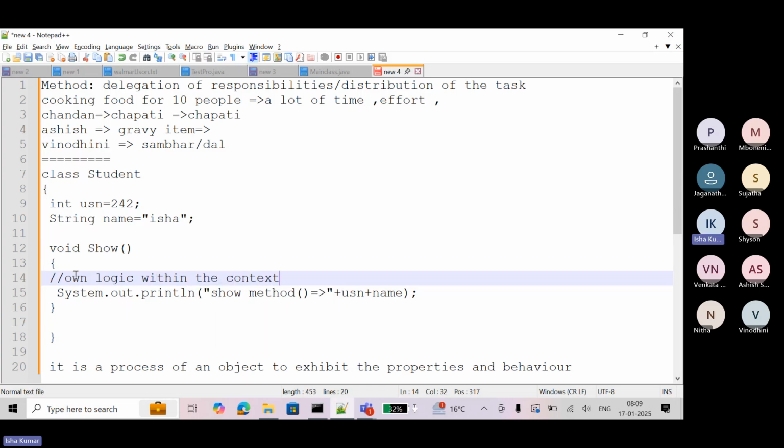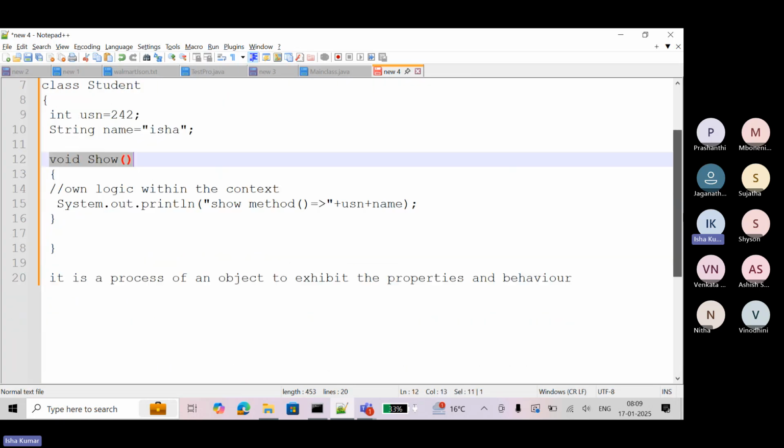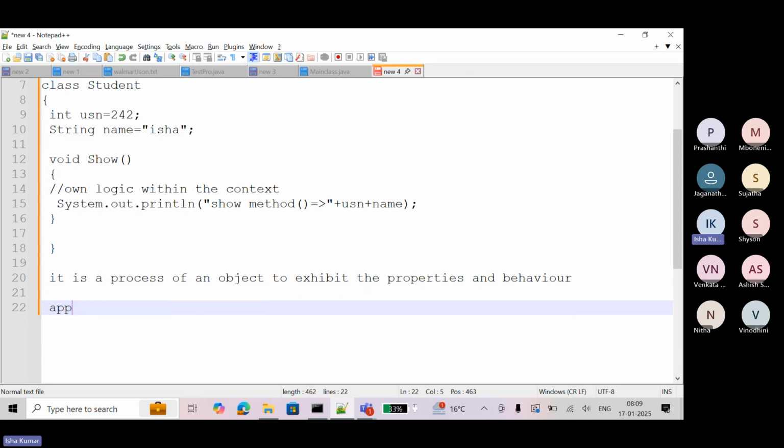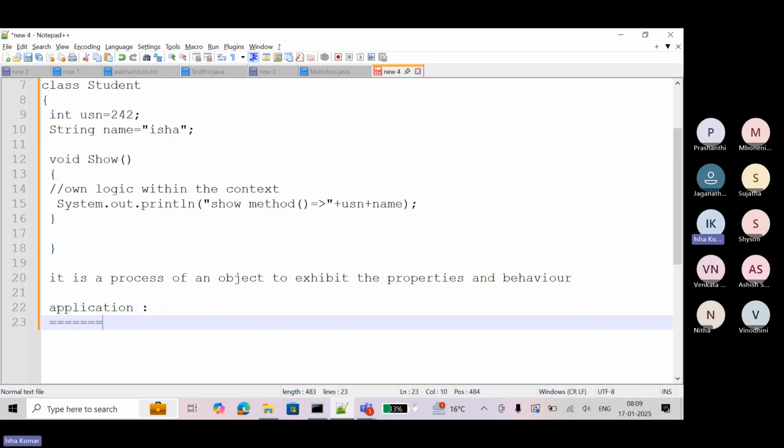Now, what is the use of defining a method in the class? The main purpose of defining a method is reusability, like application. What is the main purpose? Reusability.